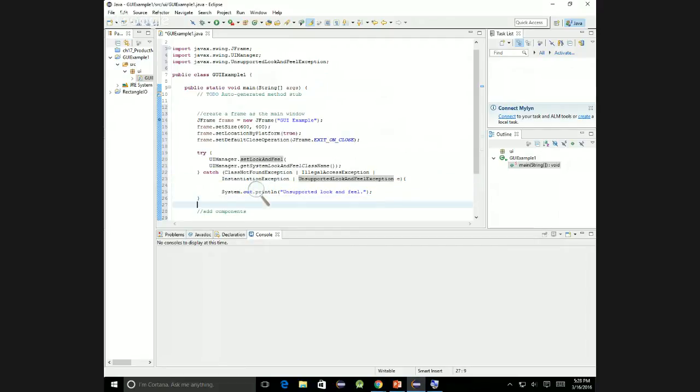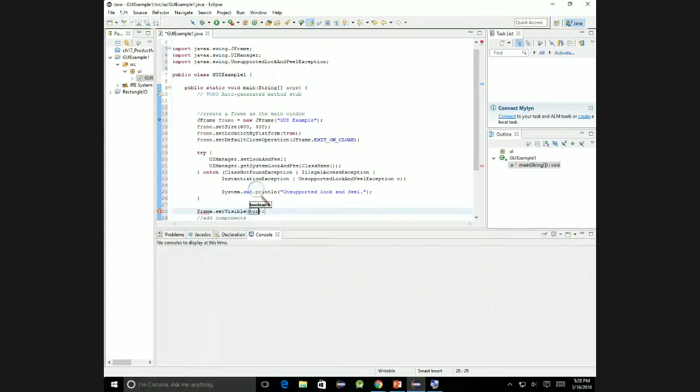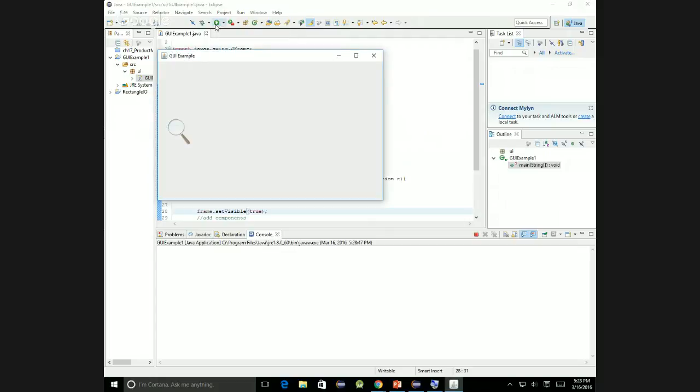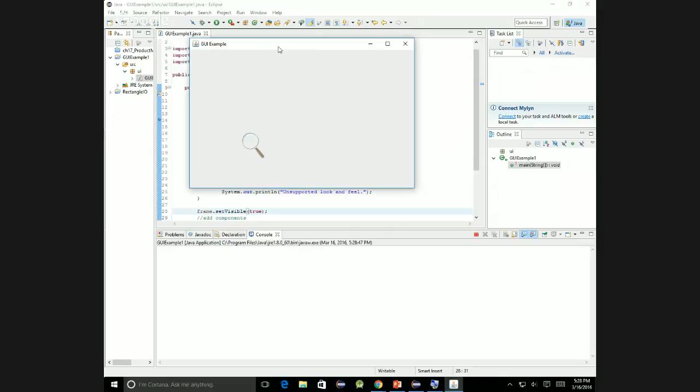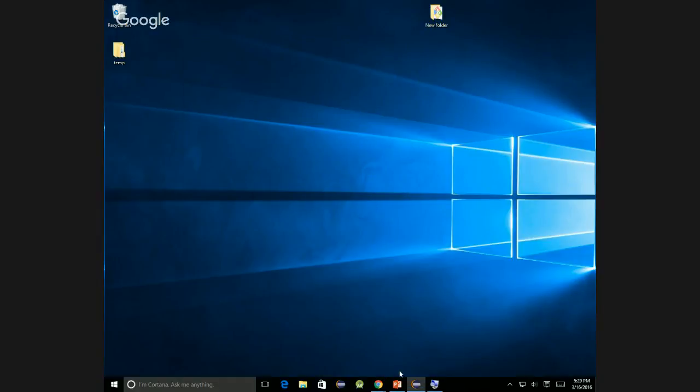So what we need to do next to see the frame, because if we run it right now we won't see it yet, is say frame set visible to true. This should allow us to display the frame. And there is the first frame with the text GUI example. So there's our GUI. And back to the code.